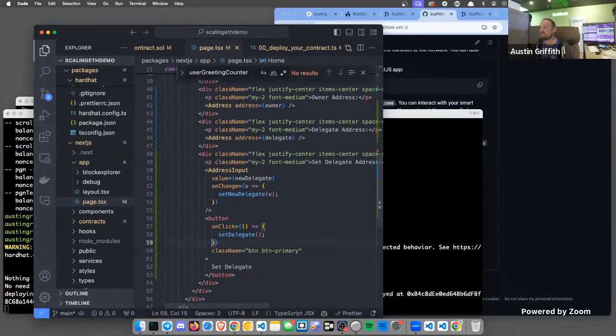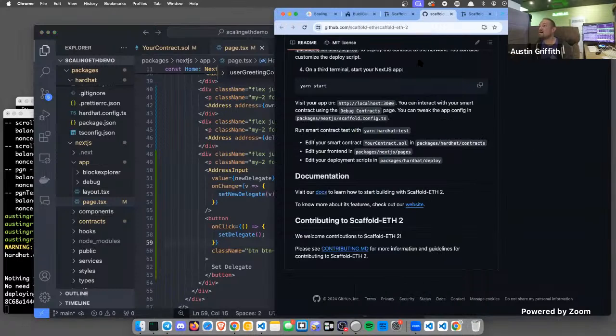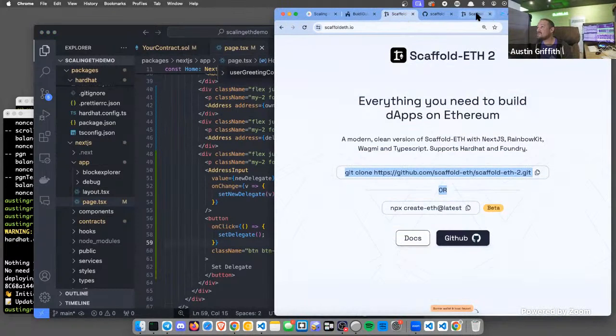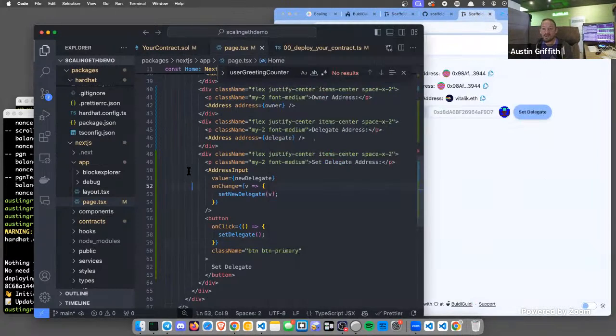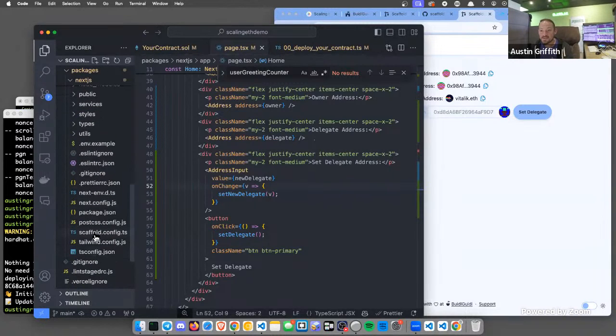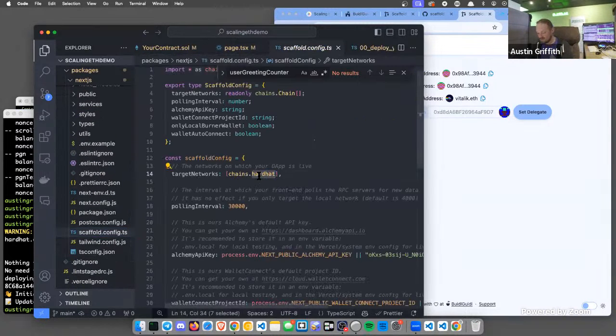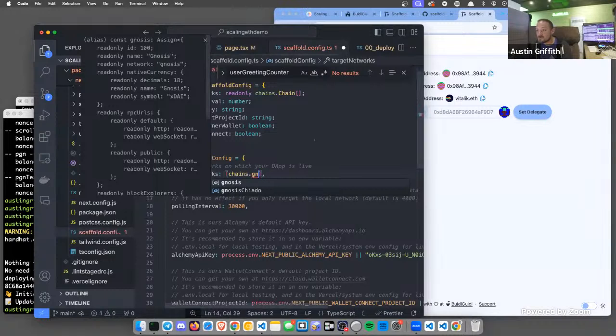Okay. So now our app basically is going to live on Gnosis, but you'll notice that it still says Hardhat. We need to make one more change, and that's to this scaffold config. And what you do is you just point it at this new network, Gnosis, and you hit save.